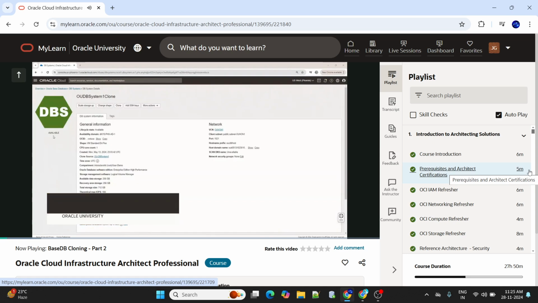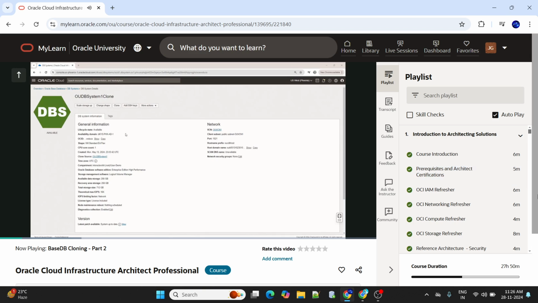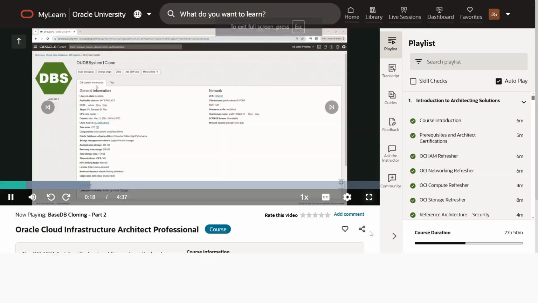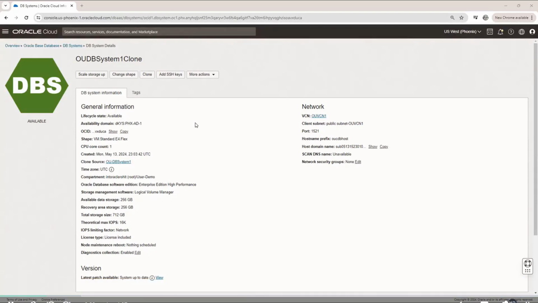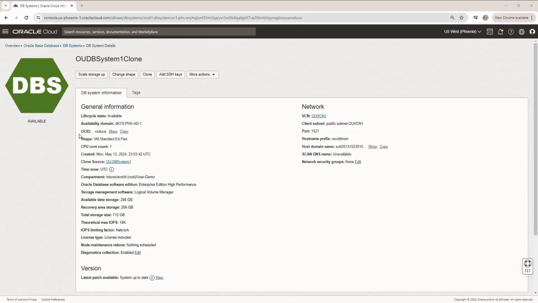The creation of the clone has completed. You can see the status is now available. It has the same look and feel as the original, of course, with a different name. Take a look at your DB system information, and you can see the unique information about this database system, the clone, starting with, of course, the OCID, the Oracle Cloud Identifier, and along with some of the other things. But bear in mind, this is a clone, so there are many things that will be similar.